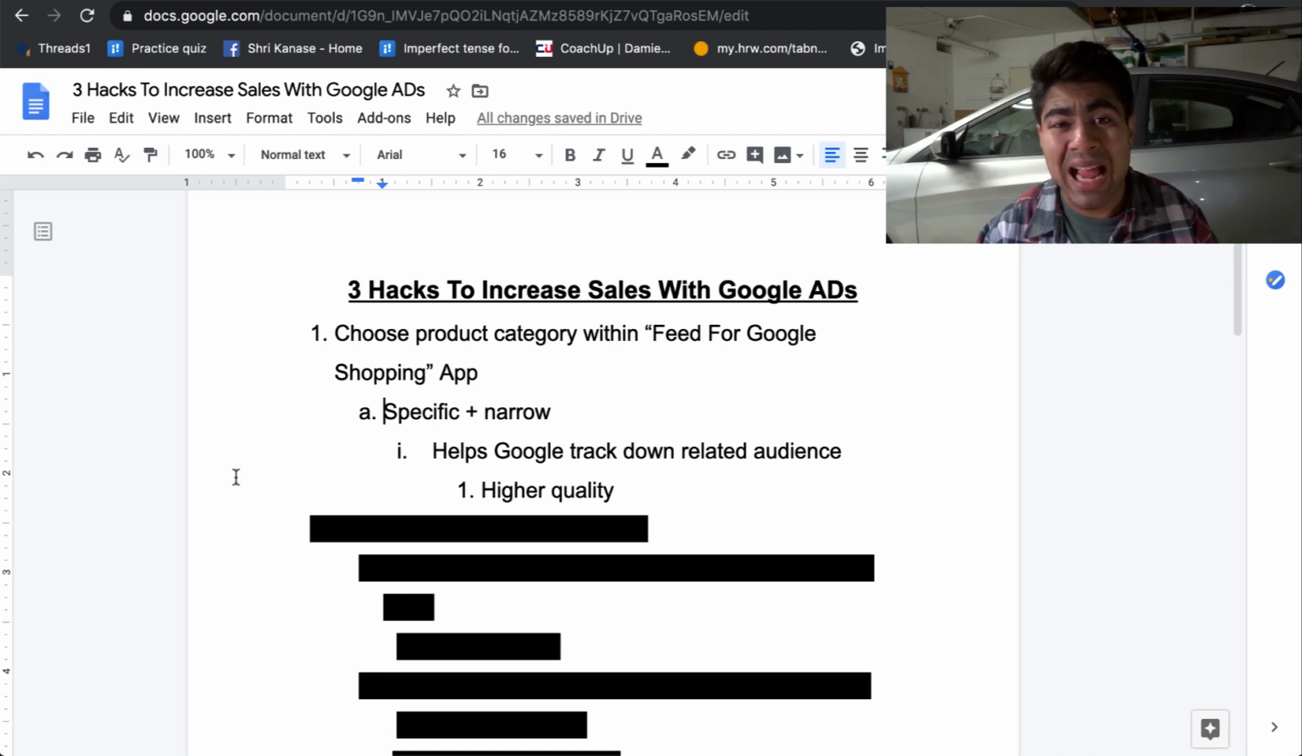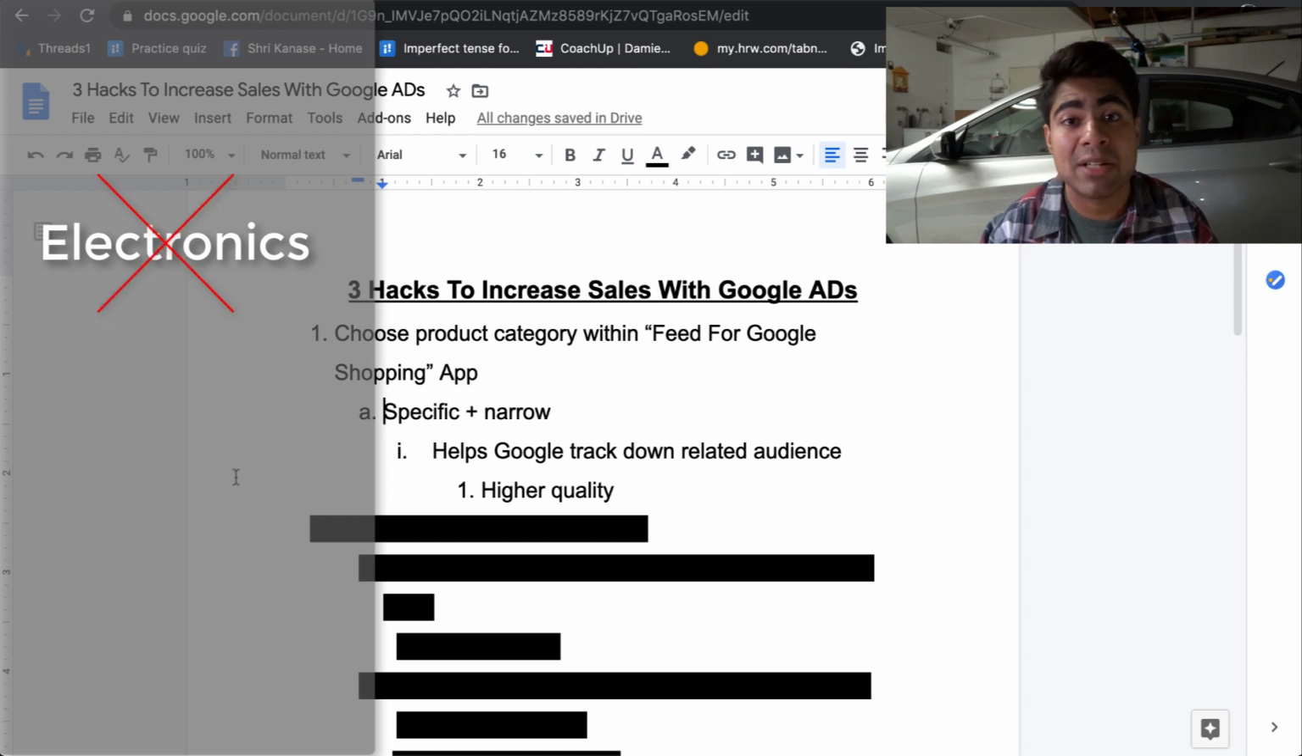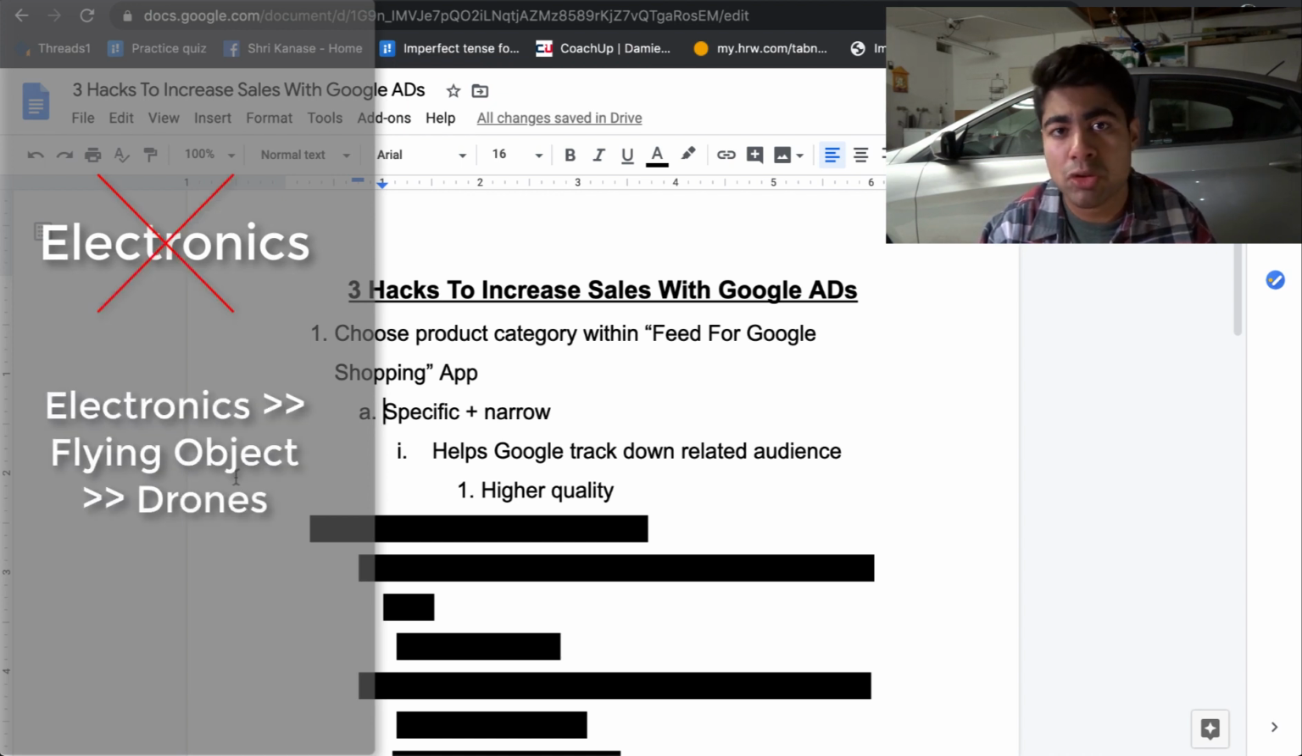But the real hack when it comes to choosing the category is being as specific as possible. You don't want to choose just a general category, but rather go deep into the categories and choose the one that is closest to what you're actually selling. So for instance, if you're selling drones on your Shopify store, don't just go and choose the category electronics. You want to go deep into the electronics section until you find drones or something similar.